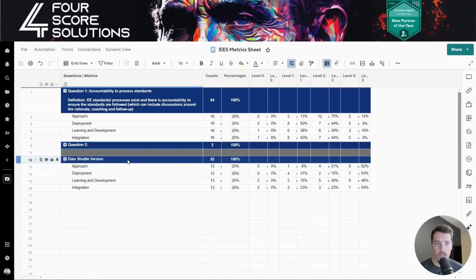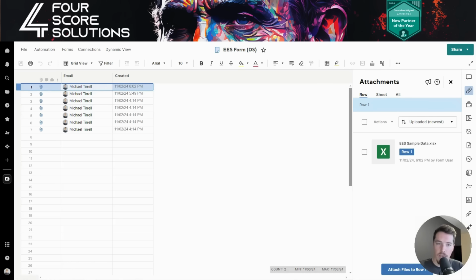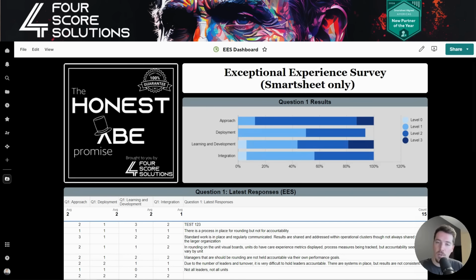So I hope this was helpful. I hope we can really see the power of Data Shuttle, how we can use it not only in a small use case for surveying, but how it can be used to pull in other data as well.